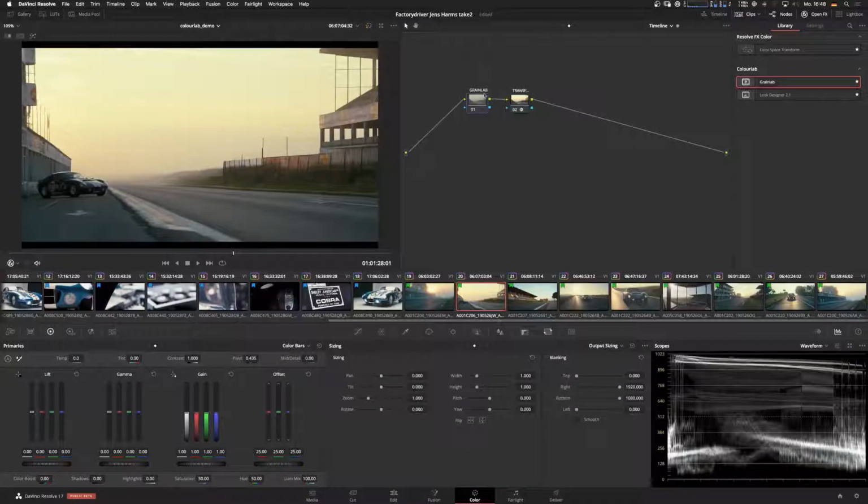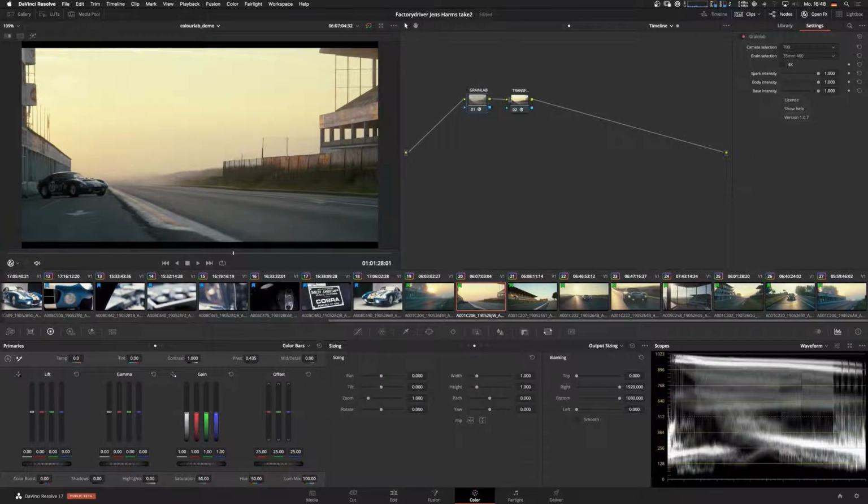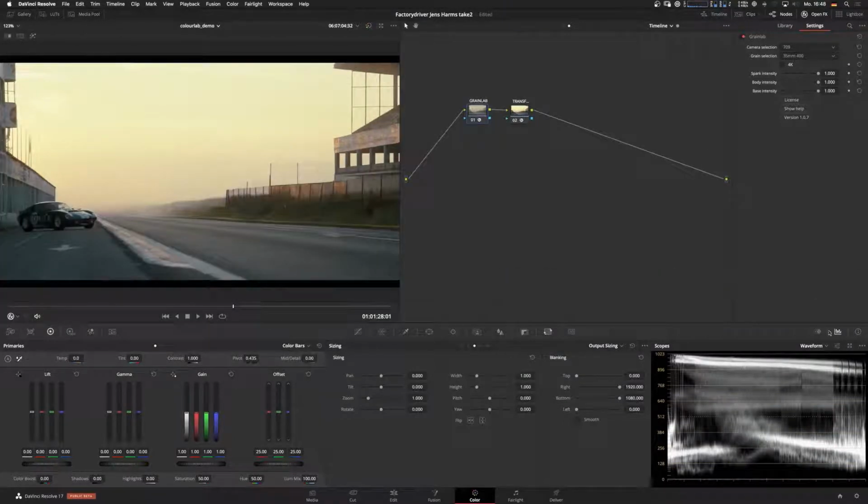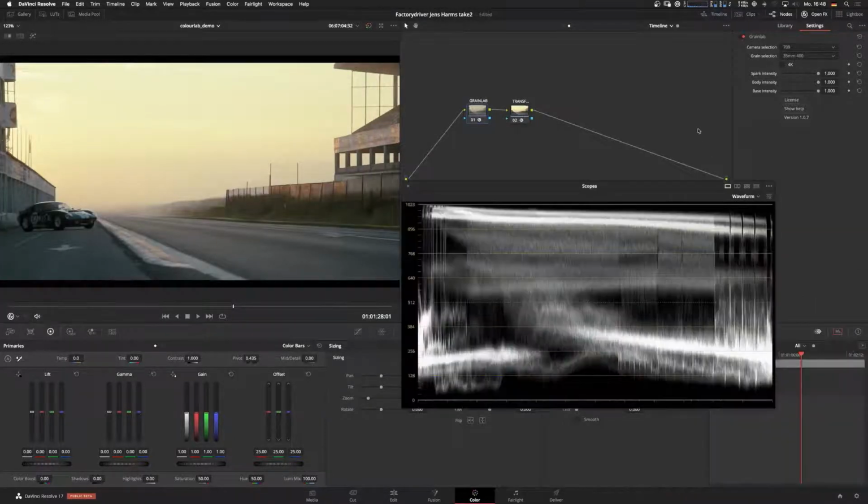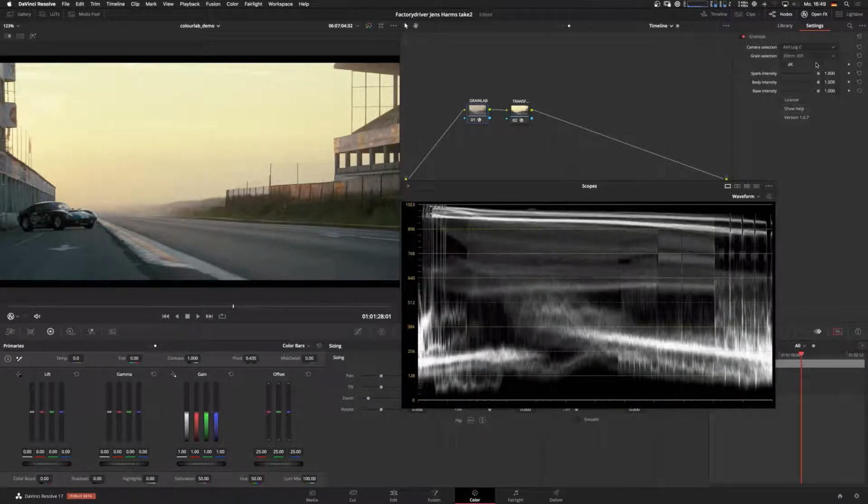Grainlab is the grain generator designed by ColorLab. It is unique in that it generates individual grain structures for each individual frame, just like it happens in exposed and processed analog film. I have to choose the corresponding color space of my project and the resolution. There are 9 different models for me to choose from, relating to 8mm, 16, 35 and even 65mm film. I can change the intensity of the grain structure separately, in the highlights, mids and shadows.